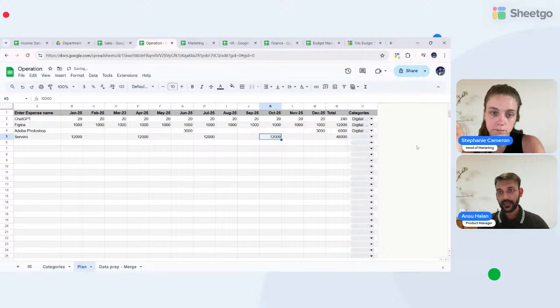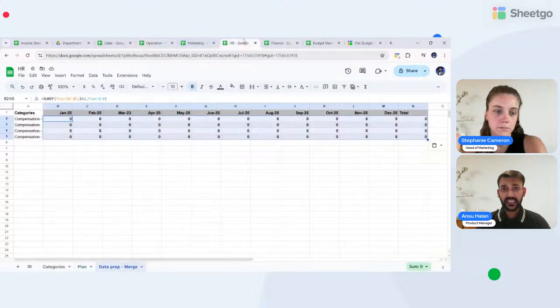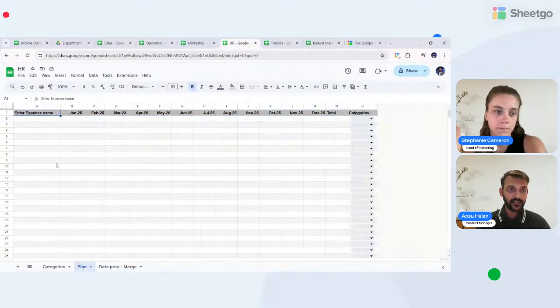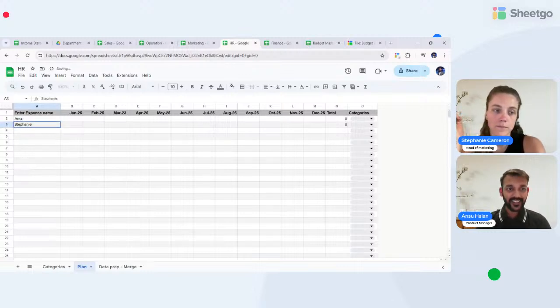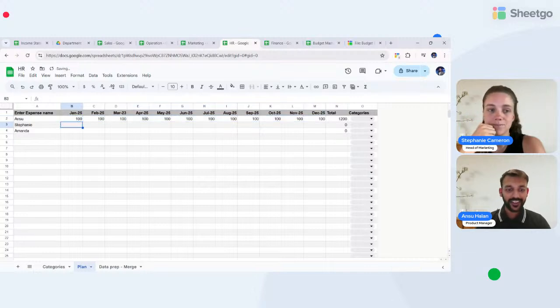Okay, and this will be our COGS. So we have this, and let's say I know the compensation for everyone. So let's put in mine, Stephanie's, and say Amanda, and we'll put in some random figure for our compensations.